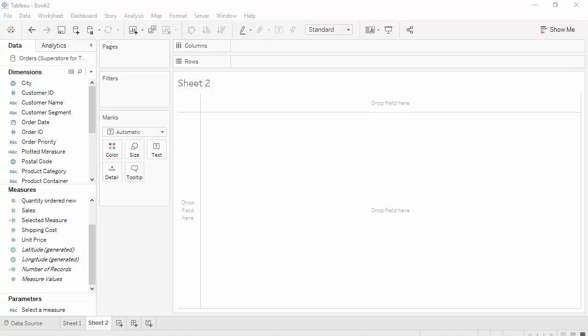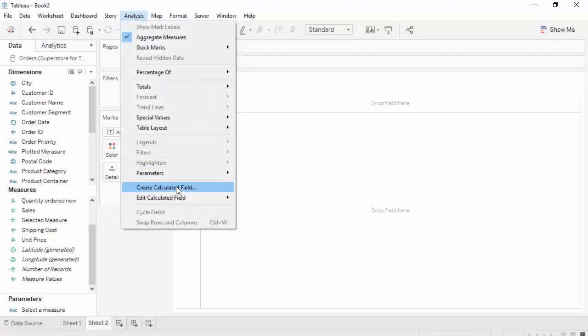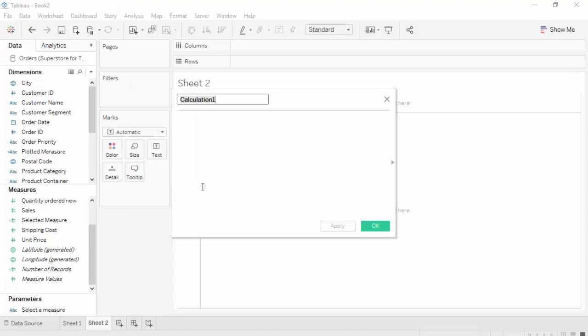Okay, so we're going to now look at the fixed LOD expression, or level of detail expression. So let's create a calculated field, right? Let's say total sales fixed.